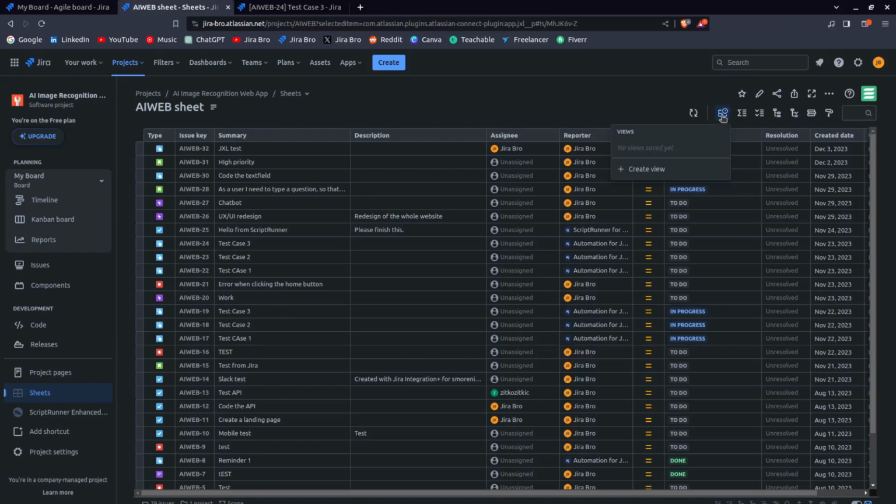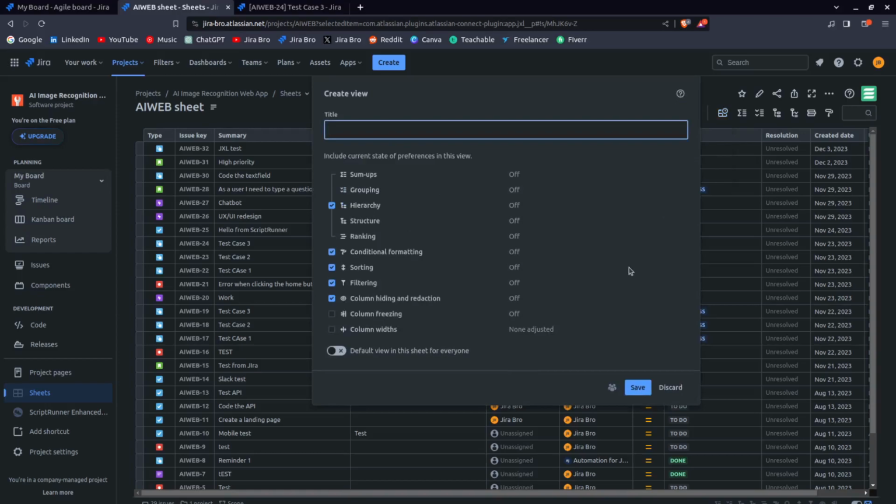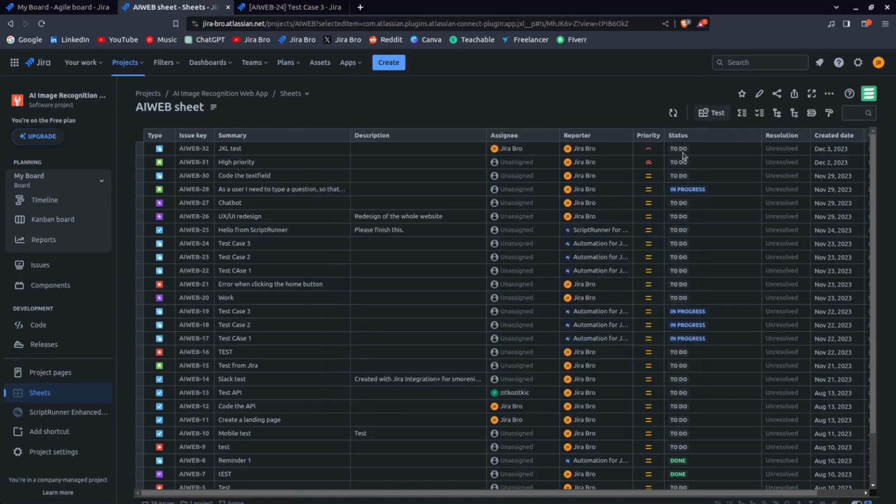All right, what else do we have? We have the views. Okay, I can create a view. I'm gonna call this a test. Okay, sum ups, hierarchy, column freezing, column widths, none adjusted. Now this is for the ones who are actually interested in doing the Excel stuff. So I'm gonna refresh this. Oh, all right, I shouldn't have refreshed the whole page. I had the refresh right here.